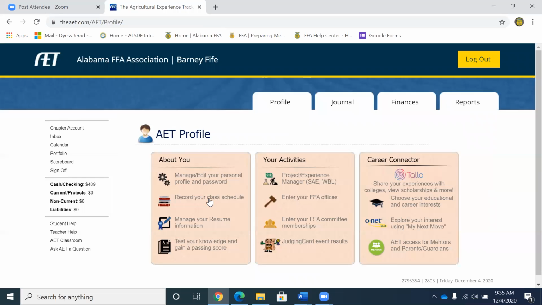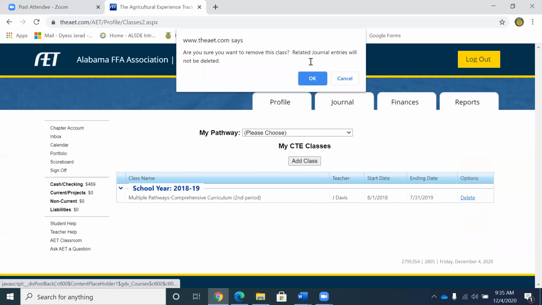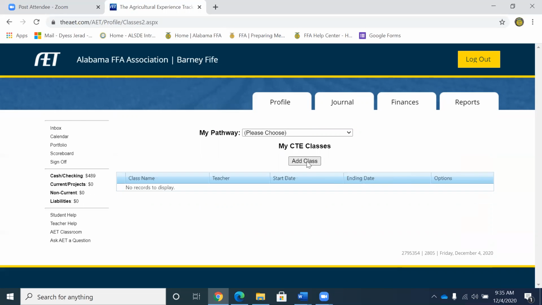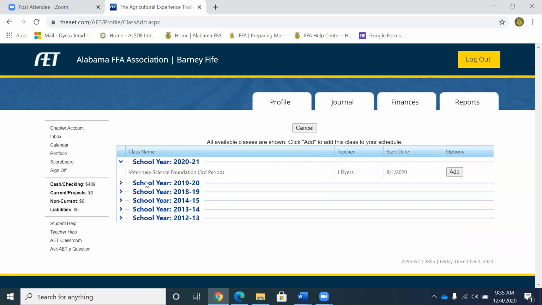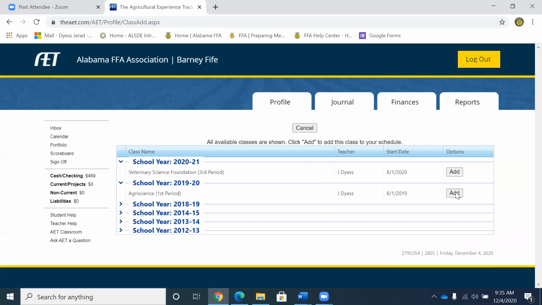You're going to enter your class schedule, and you're going to add a class. You choose your pathway. It doesn't matter all that much which pathway you choose, but if you go back to 1819, when maybe this student started, or you go back to 1920, that's going to give you the first day in ag.